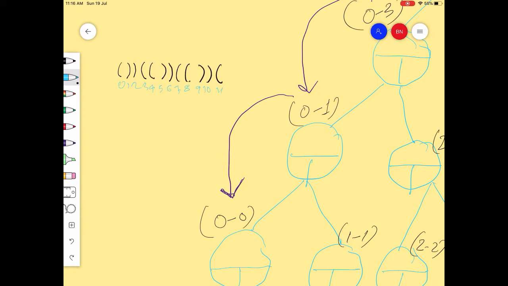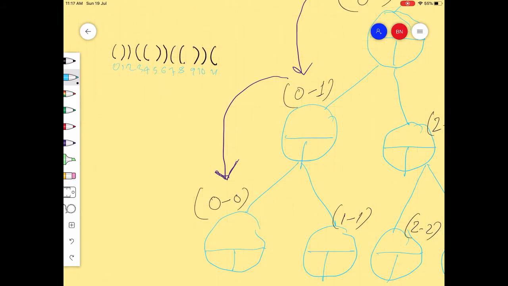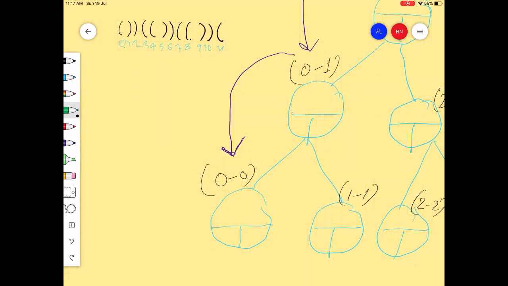At index 0, what I have is a left parenthesis. So I update my count of left parentheses to 1, and obviously it is not a right parenthesis, so that count is 0. My answer will be 0, because if you have a single parenthesis, we are not going to make a match. You need at least 2 characters to make a match, so the answer is 0 in a leaf node. This is how we fill a leaf node.